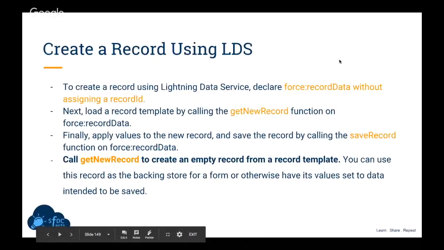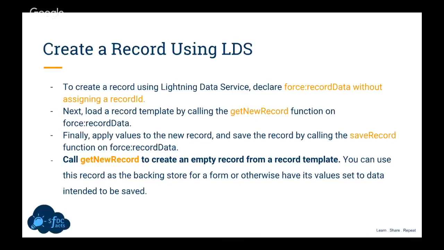Next, load a record template by calling the get new record function. We need to use the get new record function inside our controller file to create a blank record for LDS, which is what we'll be looking at today. Then we need to apply values to the new record and save it by calling the save record function. That is the save record function we will use when saving the record using LDS. But to create a blank record, we only need to use get new record.